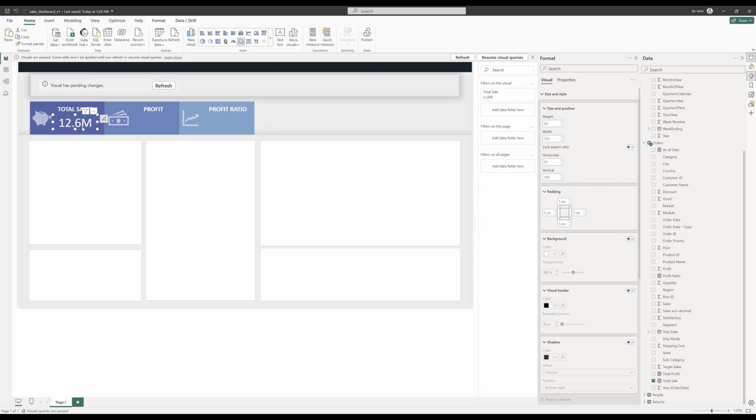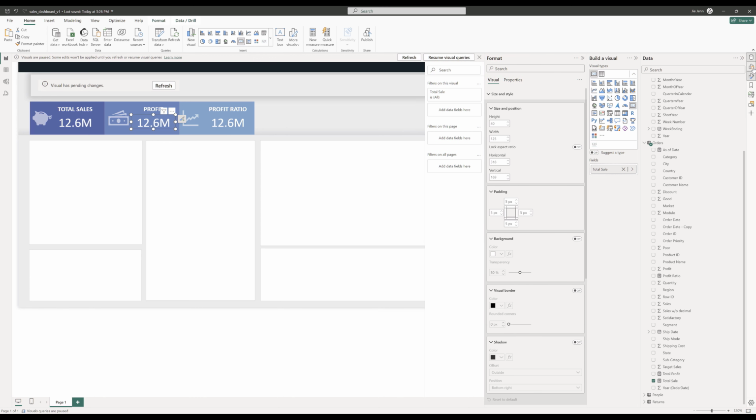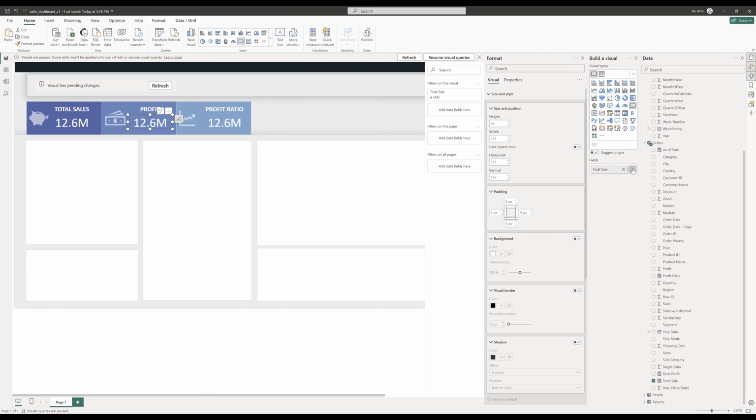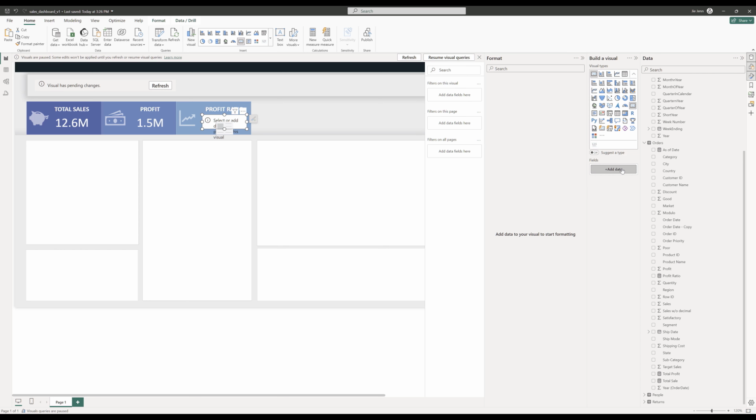All right, then I'm going to make a copy of the card. So you can think of each card as a template for reusability. So I'm going to copy the visual here. Then I'm going to place the value. So this is going to be profit. And it's going to be the profit ratio.